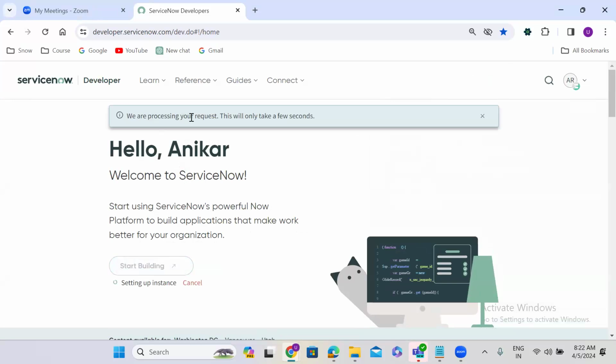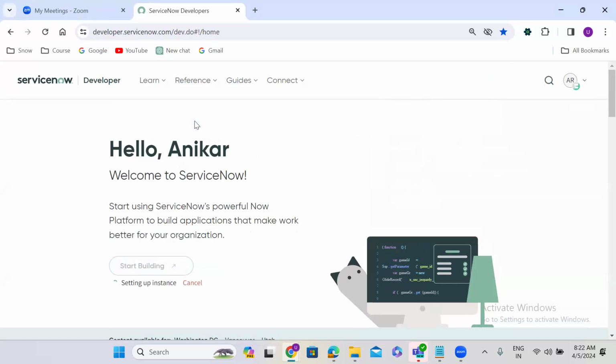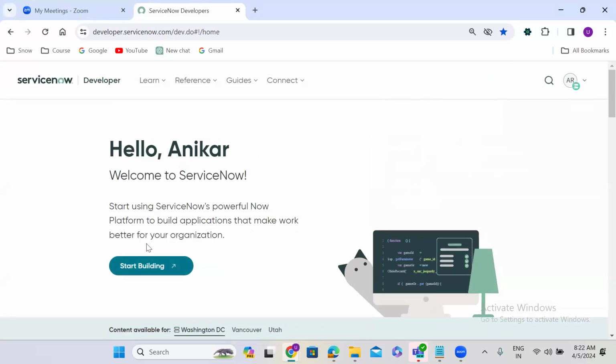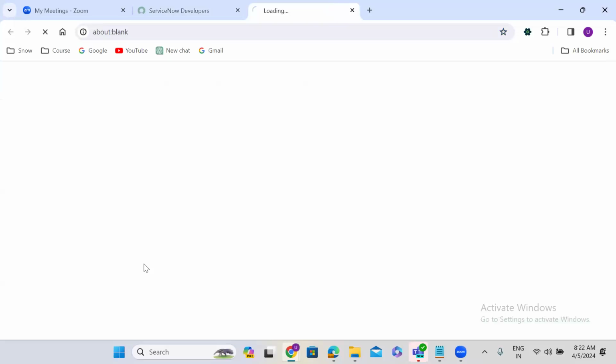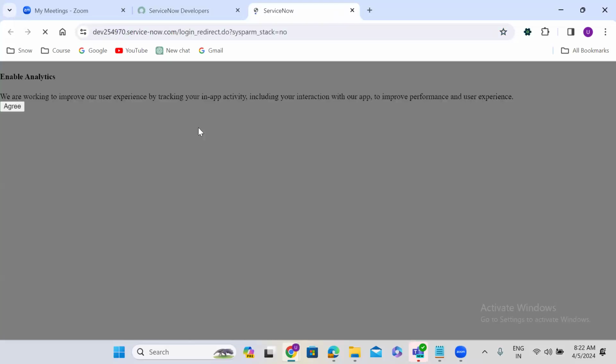We are processing your request. This will take only a few seconds. The request for an instance has gone, you can see. You made a request to the ServiceNow company to provide a personal developer instance. You can see now you have a personal developer instance ready. You can click on start building here, and it will take you to the personal developer instance.